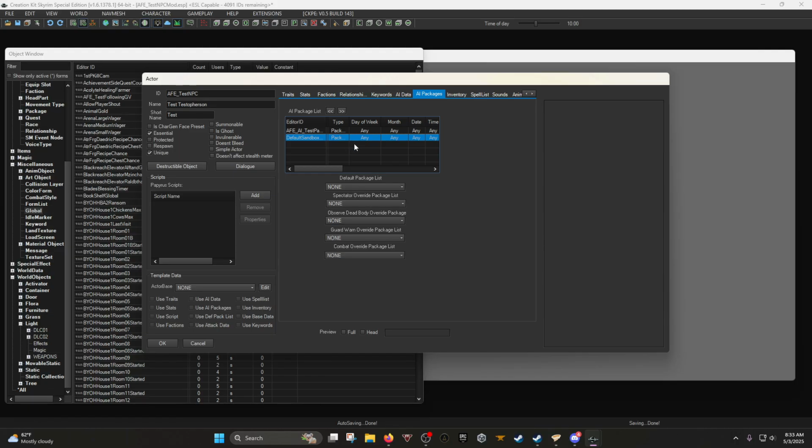The way you would move these is click whichever package you want to move up, and click the left or right arrows on the arrow keys. That would move this up or down. We want default sandbox to be below our test package, so that whenever this is not true, it defaults to this one, because these are run in order. Or you could click these arrows up here.